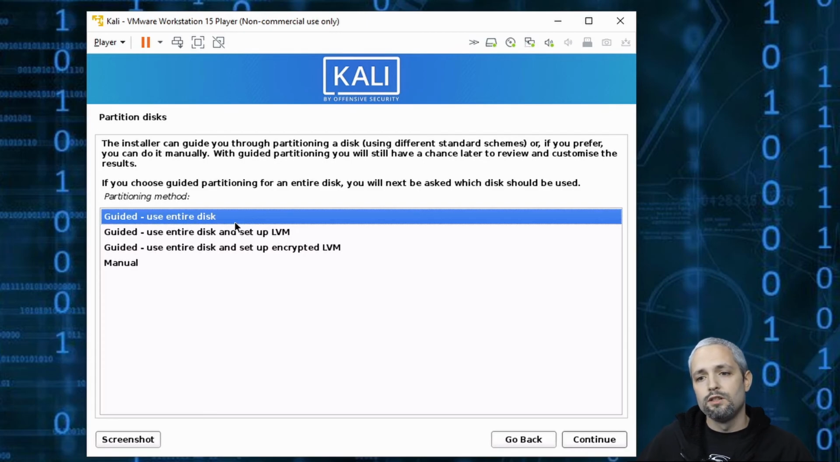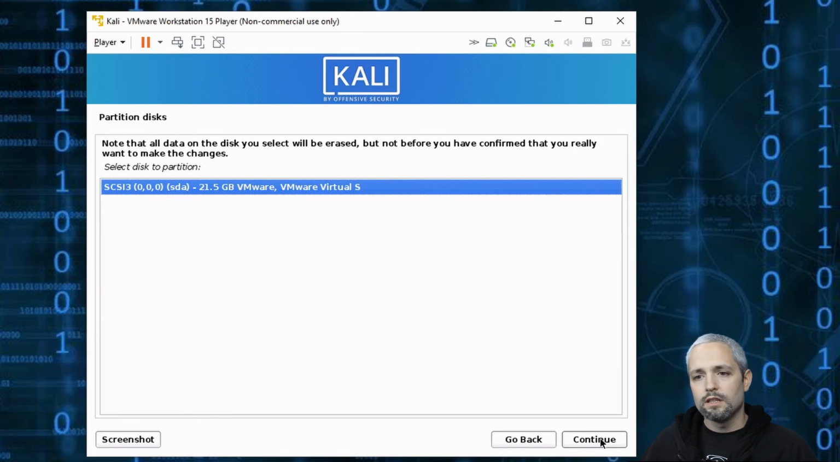Some other options too would be use entire disk with LVM, and that makes it easier to resize your drives. And then there's also use entire disk and set up encrypted LVM. And this is where it would require you to enter in a password in order to access that hard drive. So we'll click on Continue and select the hard drive that we set up initially and continue.